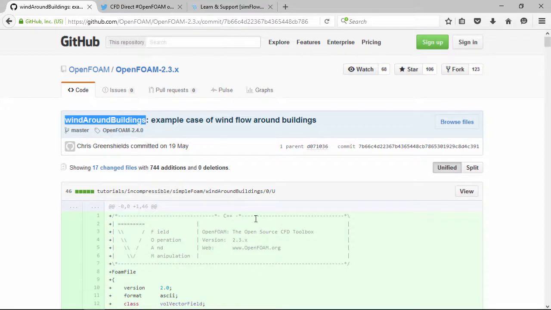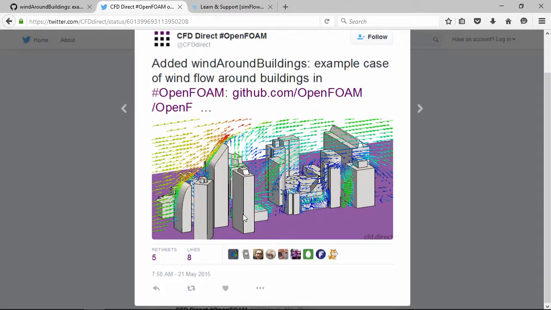So what is the windAroundBuildings? Well, it's an OpenFOAM example file. It's got some turbulence, and it looks at the effect of a few building shape geometries and a 10 meter per second wind and how the wind moves around those buildings. So it's a nice example file, and it's a good one to try to replicate in simFlow. So let's open up the software and get started.